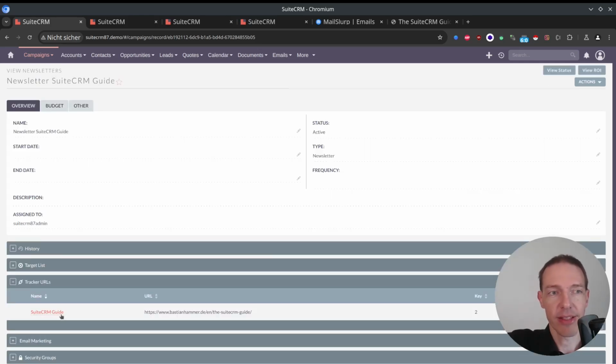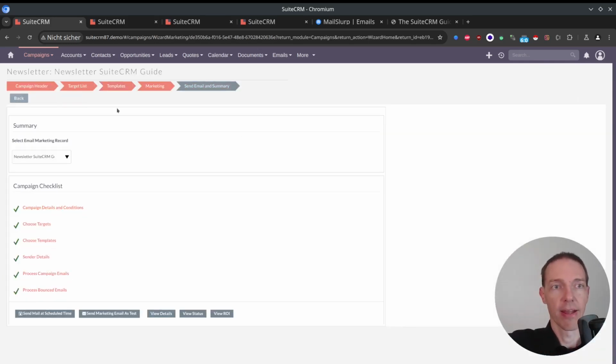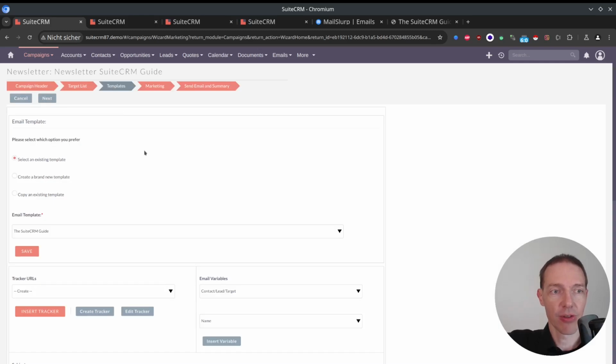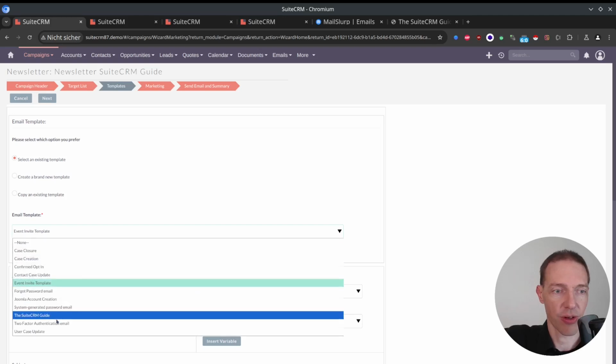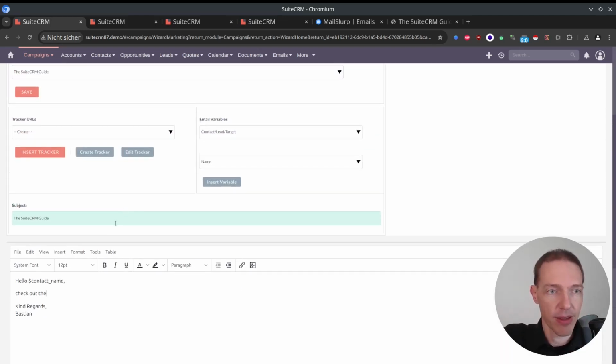This tracker link is now available, and what I'm doing now is going back into the wizard and skipping directly to the template here. I have to reselect it in order to pre-populate the email body. And now I've got a tracker here, which we just created in a workaround. I insert this one here, and now I've got this inside my email body. So I've got the subject, I've got the email body.